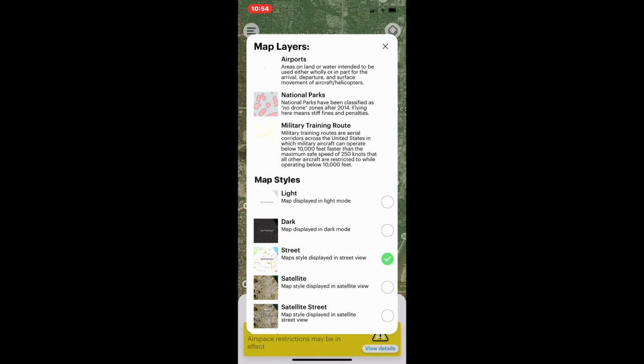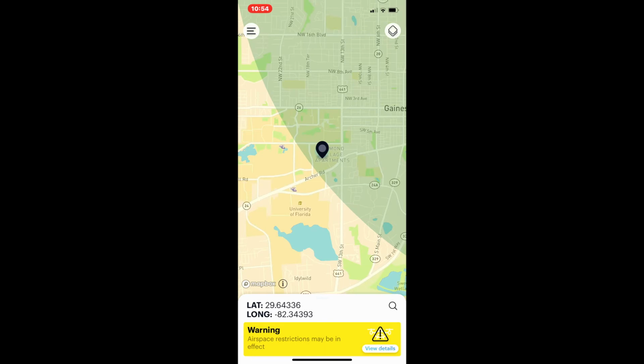We'll select street maps for this one now. Gives you a little bit different look. You can see the shaded area. That shaded area is your Class Delta airspace. And you can see the little icon in the center is where we're at. Very helpful app, very informative. I highly recommend you look at it and try it.